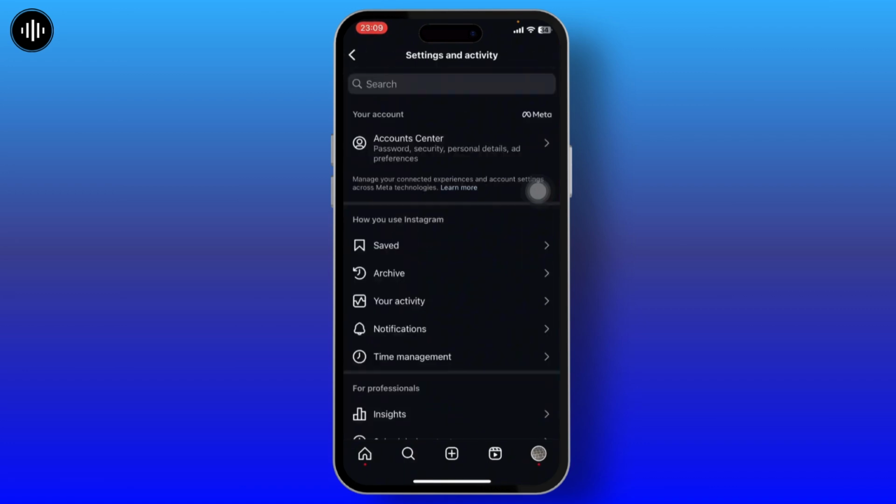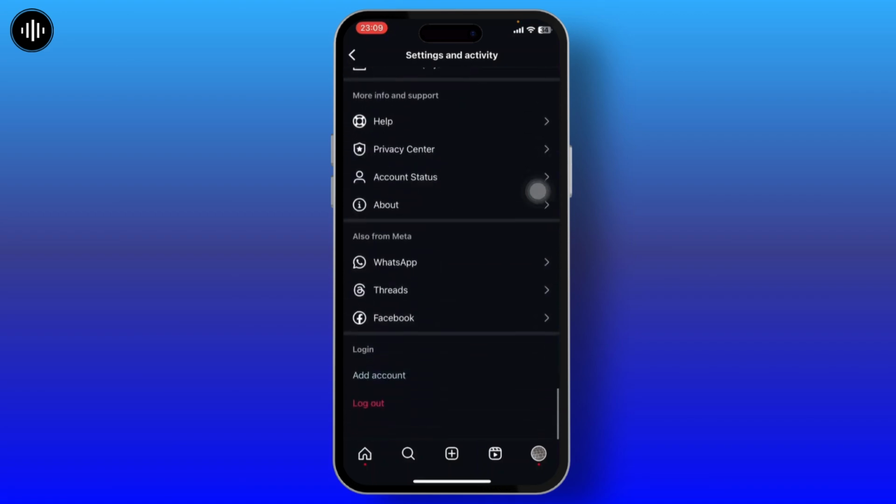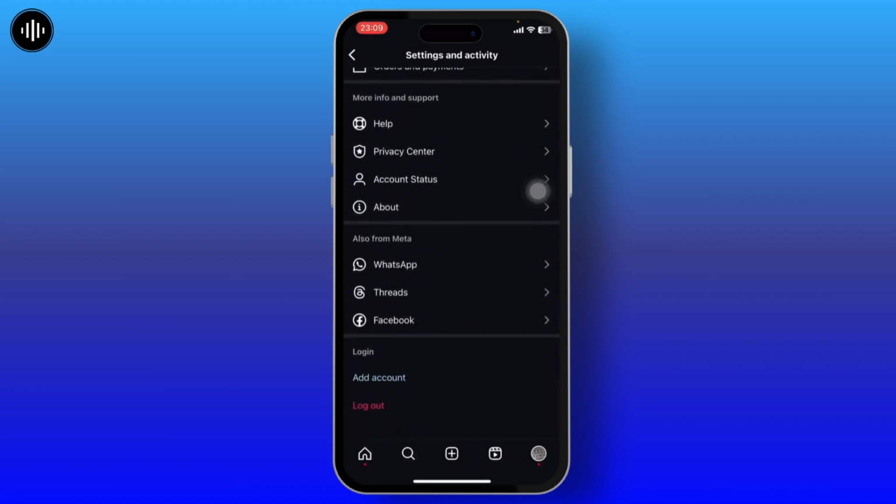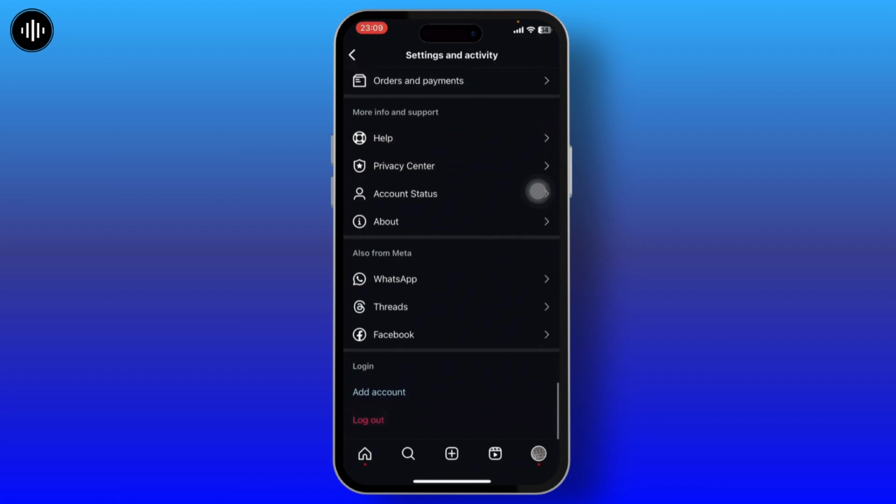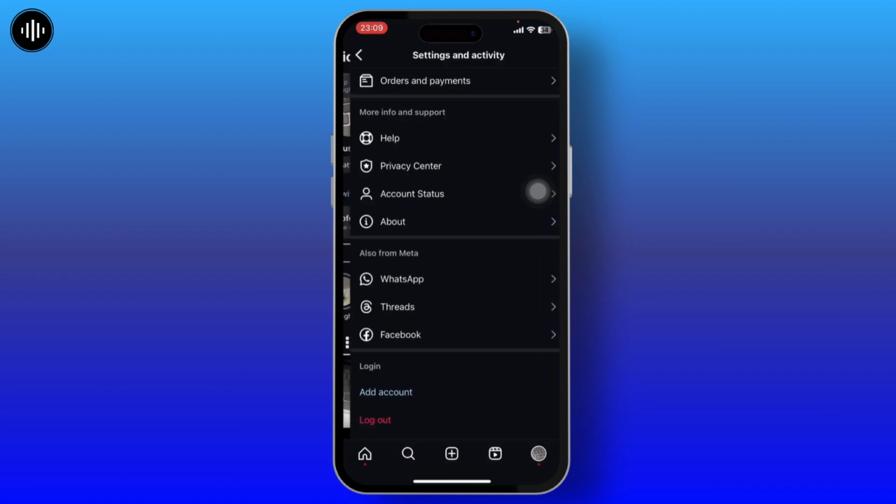So after you do that, just scroll down all the way. And after scrolling down all the way, you will see something like log out under the log in section. Just tap on log out and you'll be logged out of this account on this device.